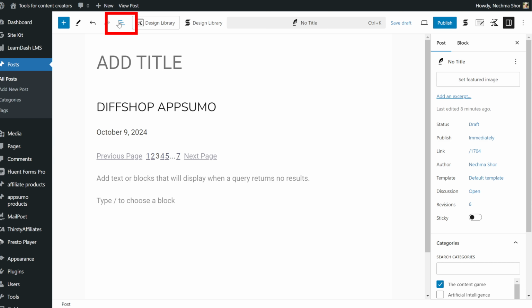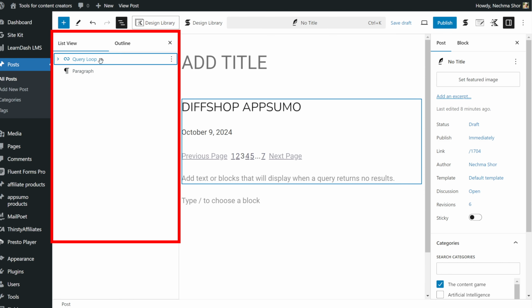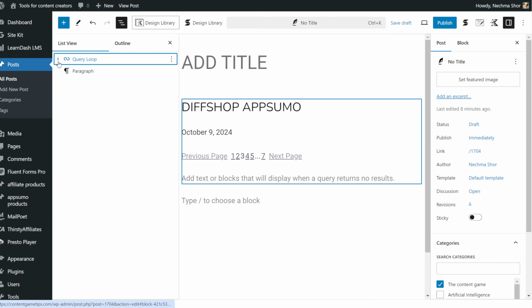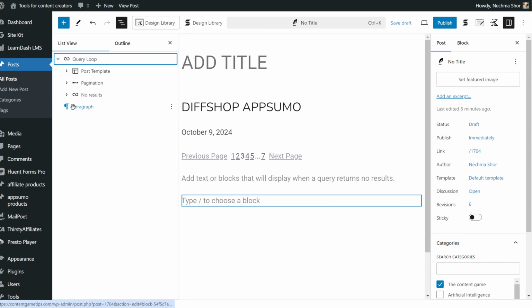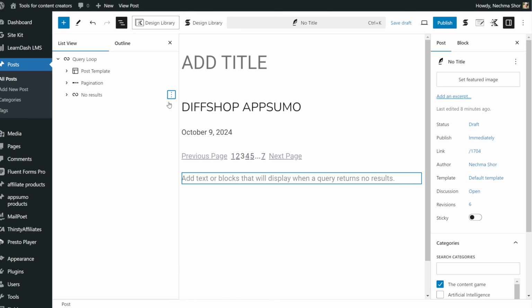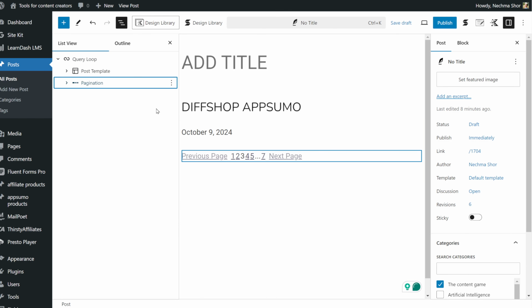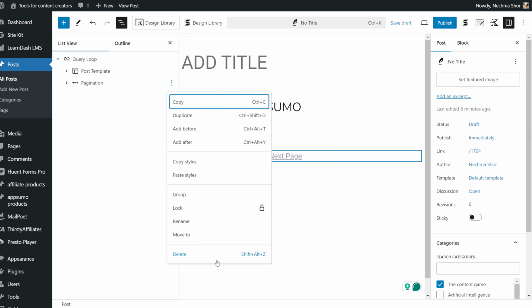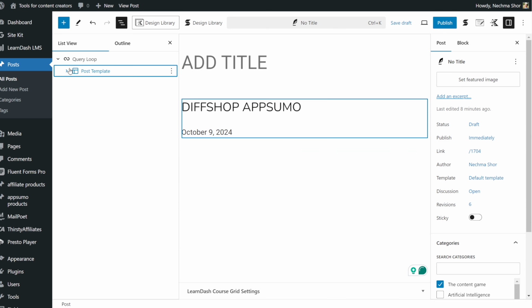Click on the 3 lines on the side to open the list view so you can delete and add blocks to the design. On the side, open the query loop block, and you'll see that it has more to it. Click on the 3 dots and delete all the content. Leave the post template with the title. We're going to delete it too, but you need to leave something so you don't have to start again.